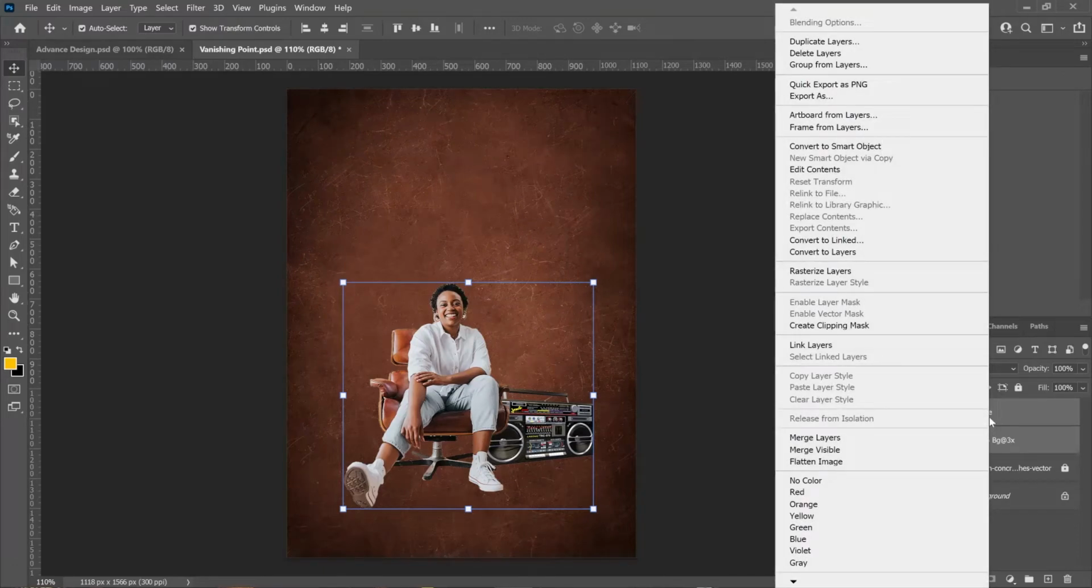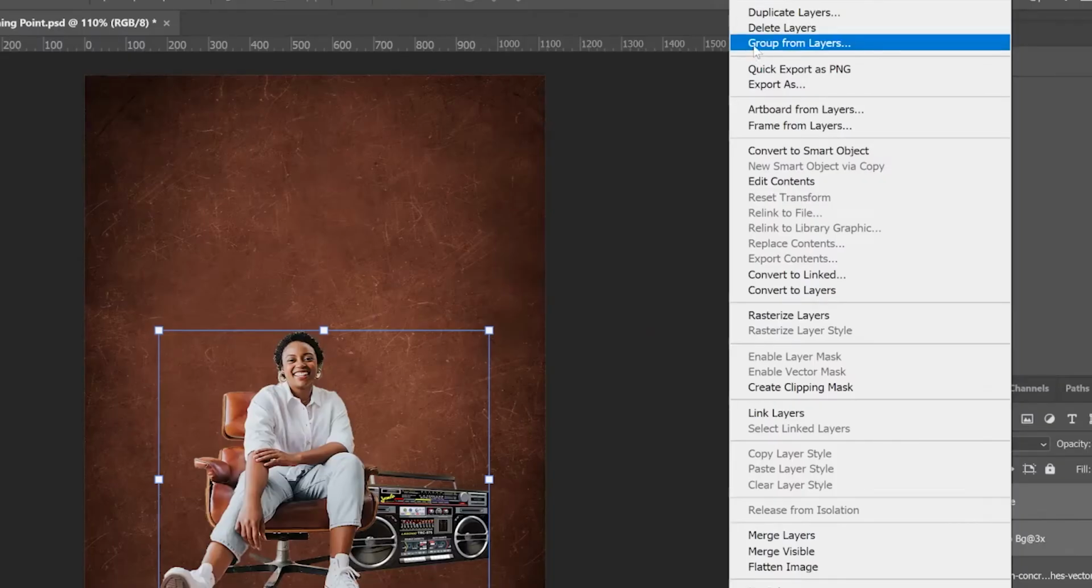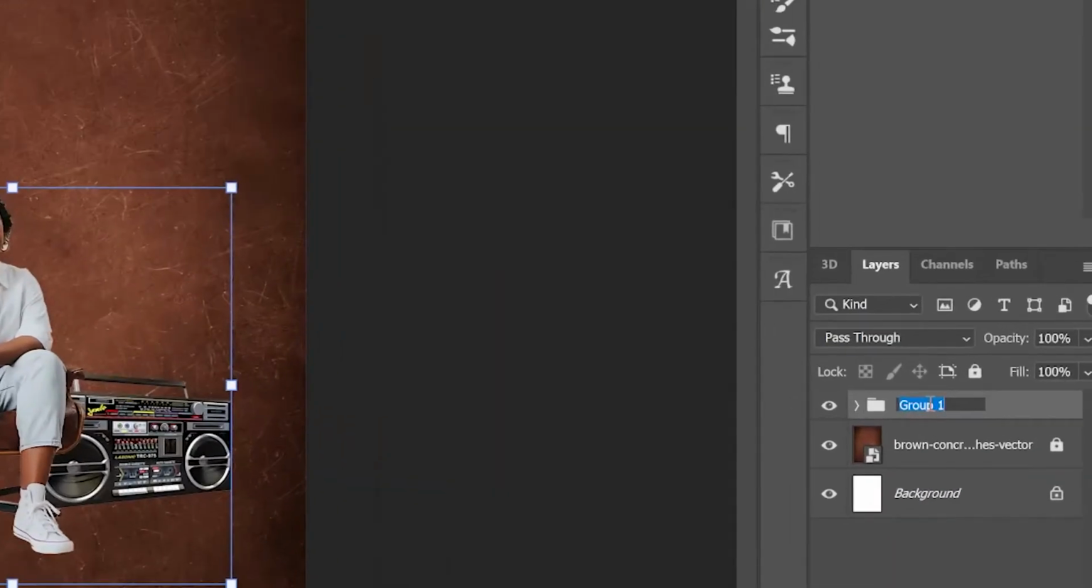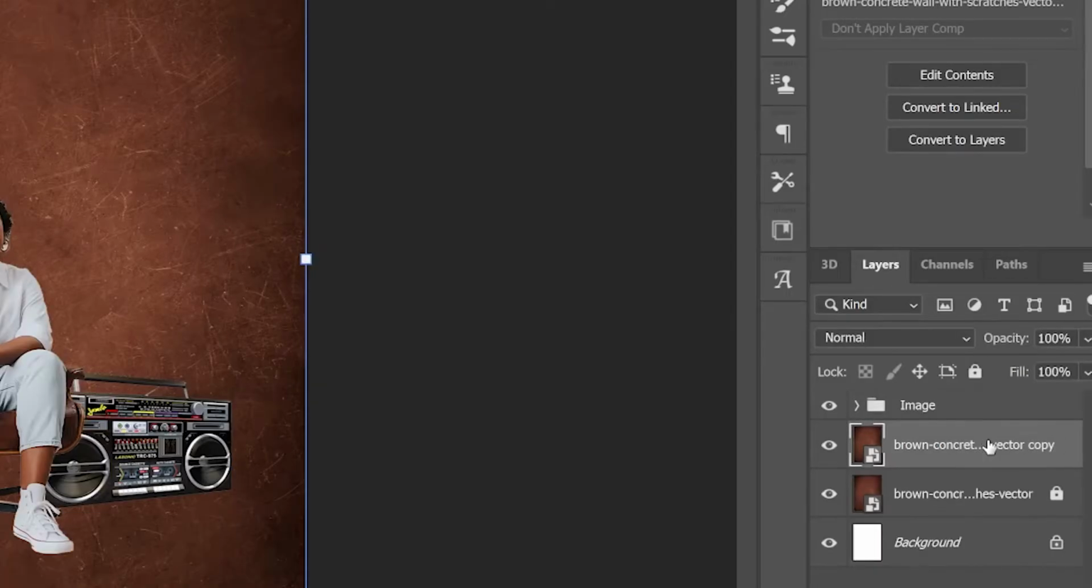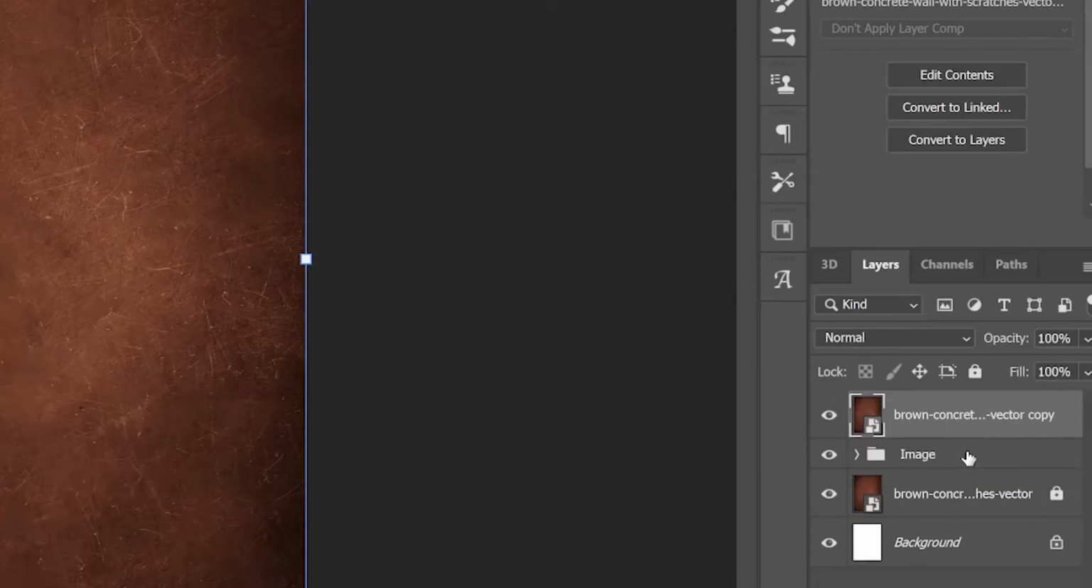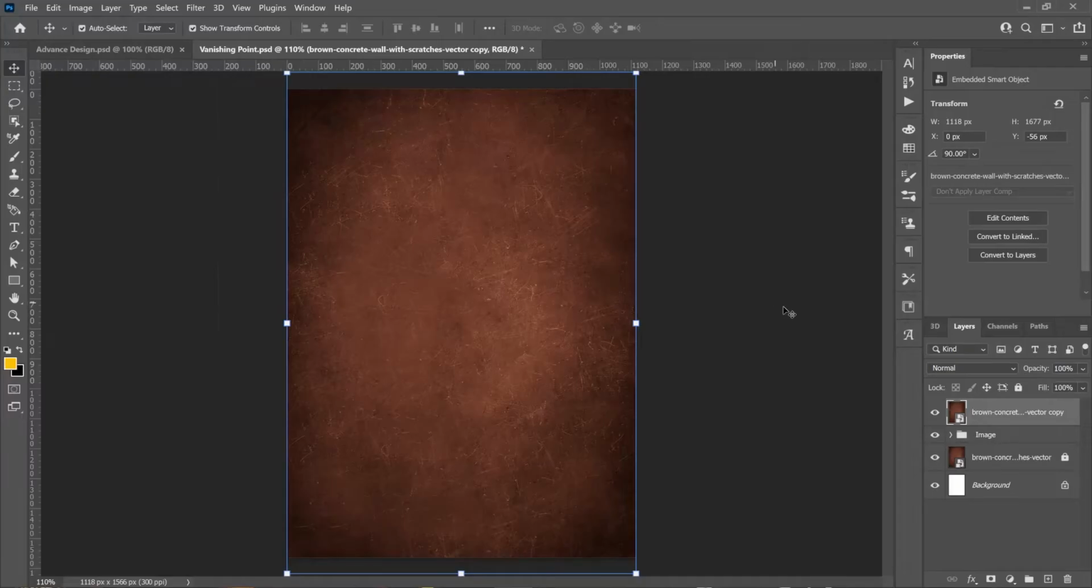Did I just say the hard way? I mean the long process. Then you group layers. I can just rename this as image. I'm going to duplicate this layer, Ctrl J. I'm going to place this above, Ctrl close bracket. Yes, you can see that it's covering our image, but we'll solve that in just a few steps.